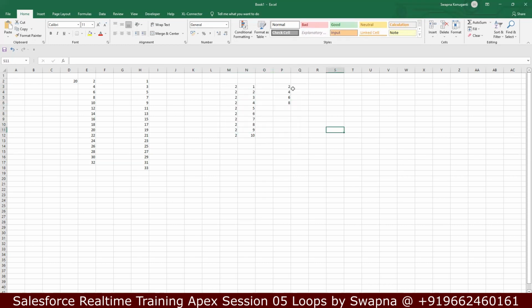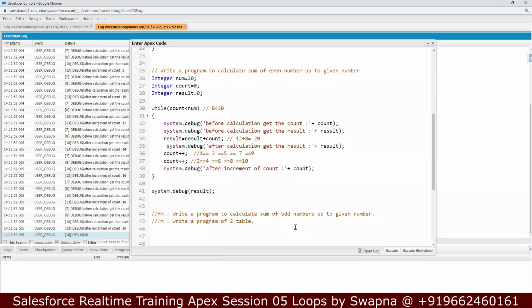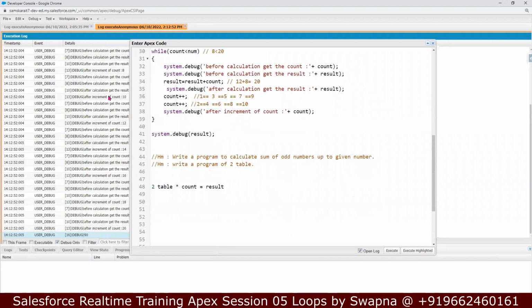So what should it get? The result will be printing, it should print like this. The value should be 2 table, 2 star count, count will be 1, equal to result. It should print like this. The debug should be printing like this. Okay, that is the second homework.